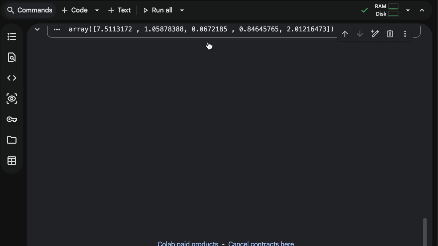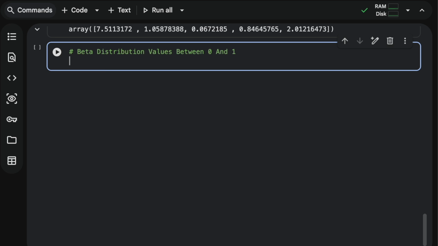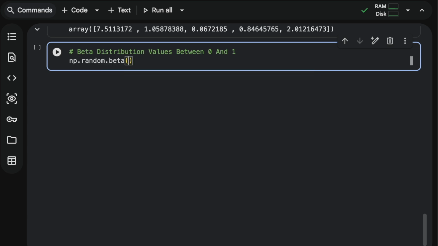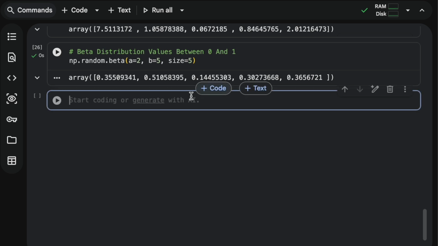np.random.beta(a=2, b=5, size=5) generates an array of 5 random numbers drawn from a beta distribution. The parameters a=2 and b=5 control the shape of the distribution, causing most values to be closer to 0 while still staying between 0 and 1. The size=5 argument specifies that 5 samples are generated.